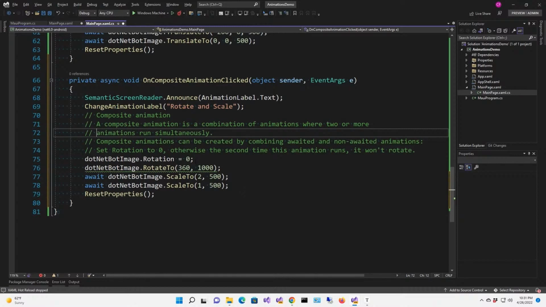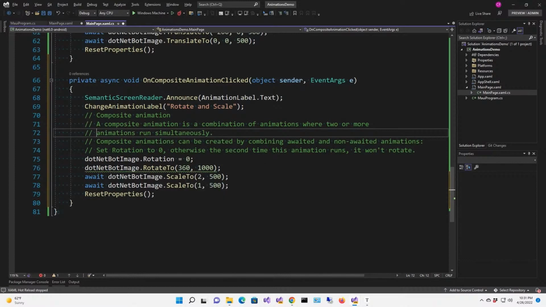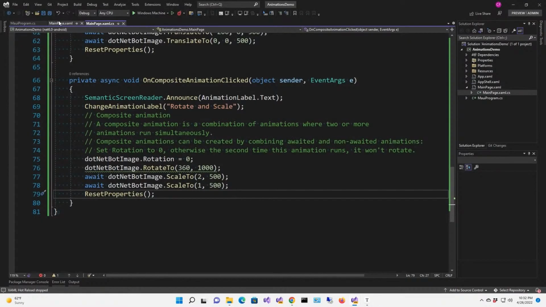Follow me. So we start the rotation at zero. We rotate to 360 degrees over a second. And at the same time, we're scaling up twice the size and scaling back. Boop! Excellent. What else can we do?